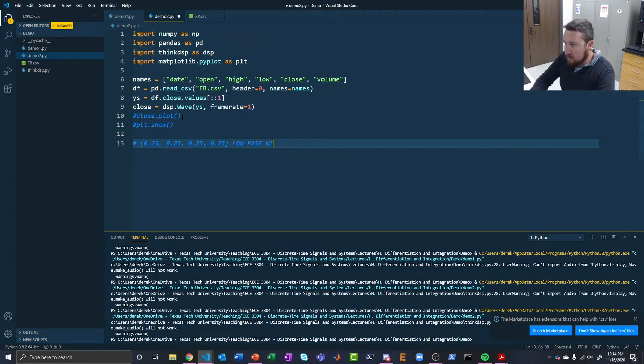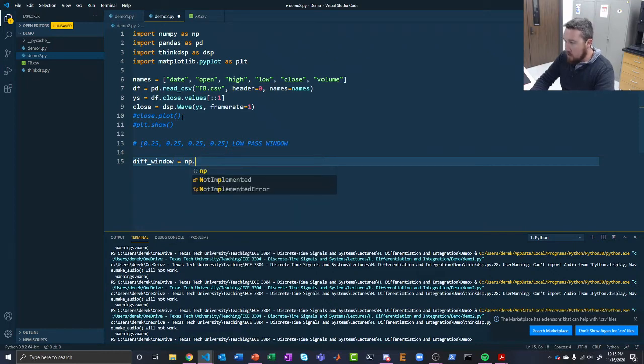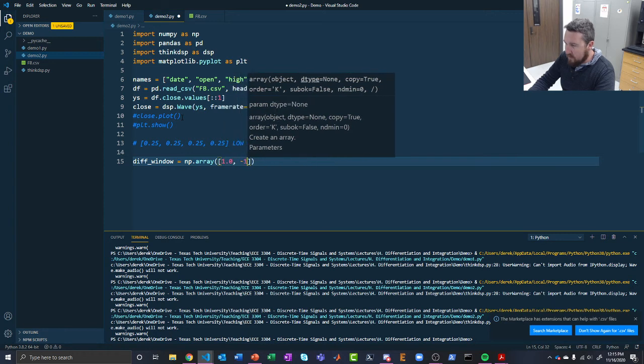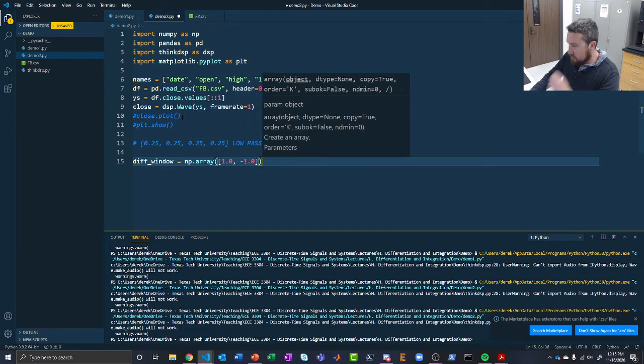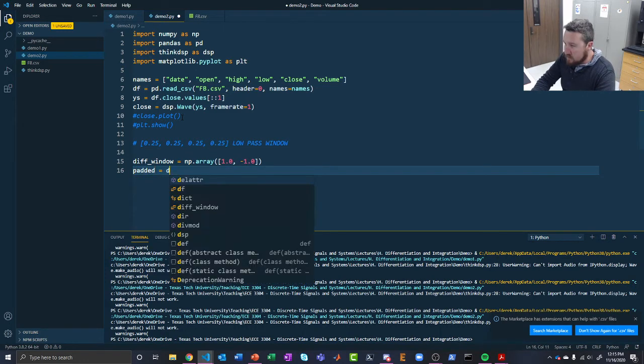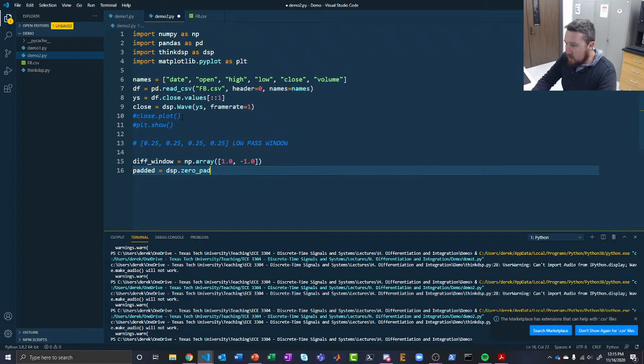Our low pass window. So what I want to do now is create this differential window. And it's going to be a numpy.array. And it's going to be 1 and -1. Now, just like before, we need to pad it with 0. So we'll say padded is equal to dsp.zero_pad, diff window, length of close. So it needs to be the same length as our close, our original close signal, so that way we can convolve it all the way down.